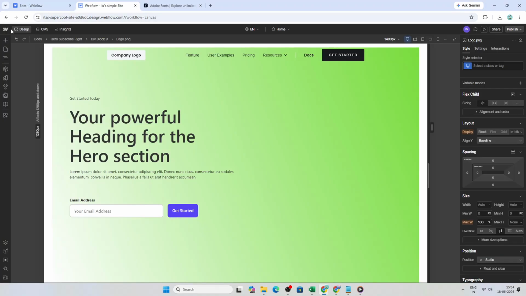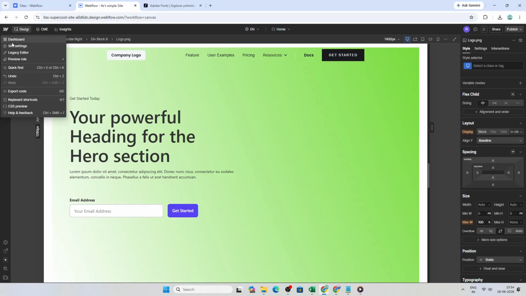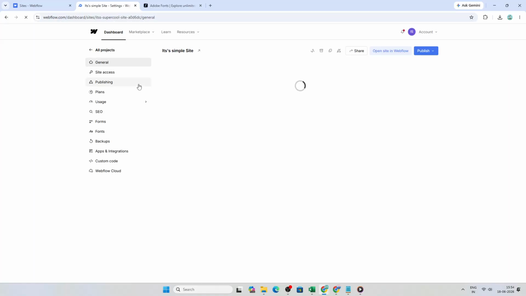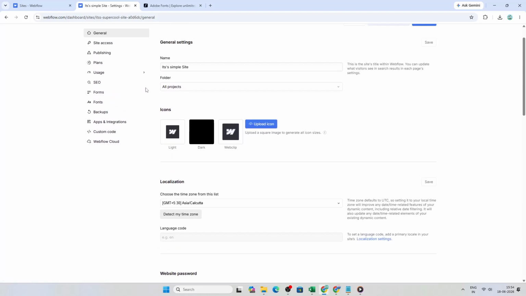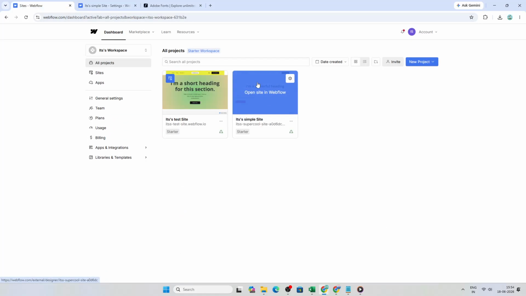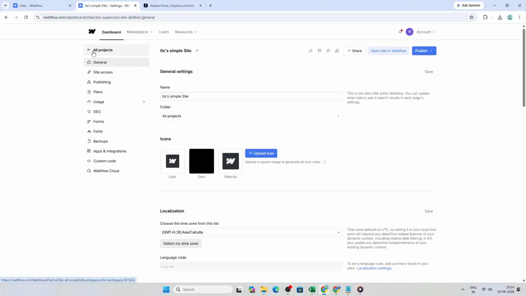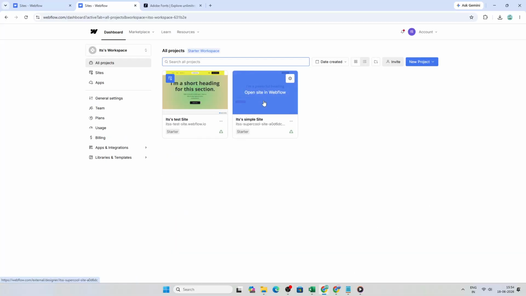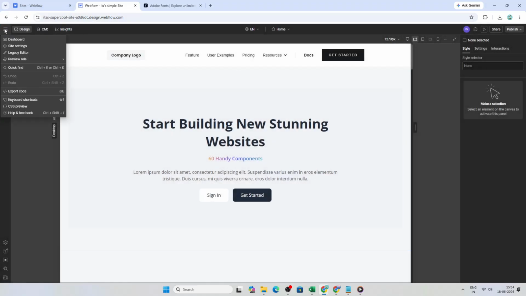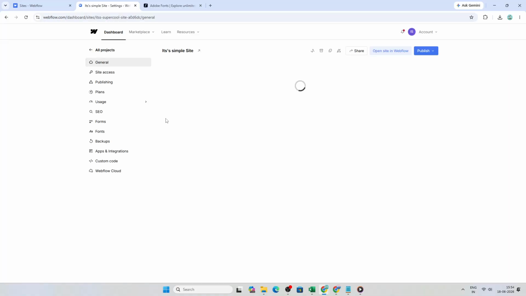Webflow has built-in integration with the Google Fonts library, which makes this method one of the easiest. Start by opening your project in the Webflow Designer. From there, click the Webflow icon in the top left corner and go to Site Settings. If you are working from the dashboard instead, you can also open your project settings there. Once you are in the Settings area, select the Fonts tab.